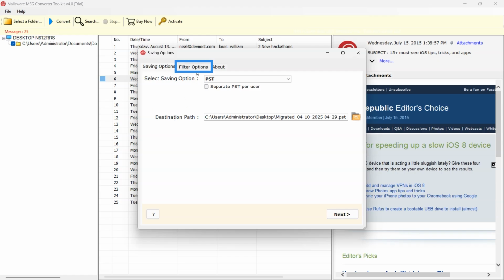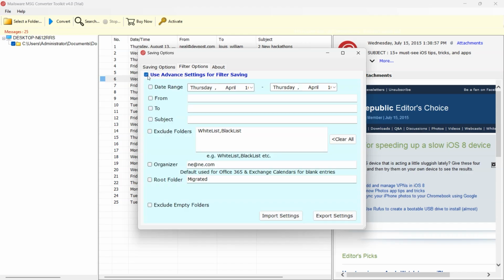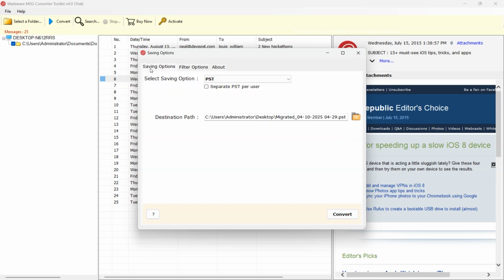Our tool provides filter options to make the conversion more precise. Check on Use Advanced Settings for filter saving option. Here users can see multiple export options to be included or excluded in the exported PST file. After selecting the filter options, it's time for the conversion process. Simply click the Convert button, and the conversion process will begin.